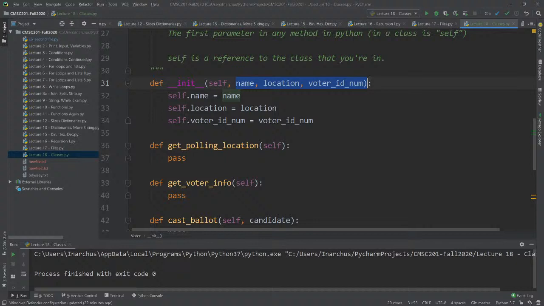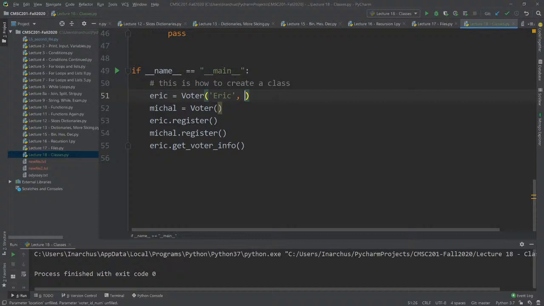Now that I've done this, these are some variables that get passed into the function. So here let's just say Eric. My location is 123 Voter Avenue, and I am voter ID number 1729. And Nicole lives at 777 Sevens Lane, and her voter ID number is 3309.